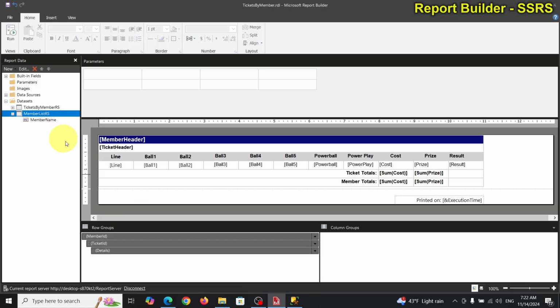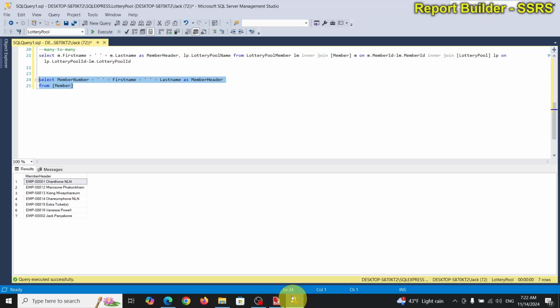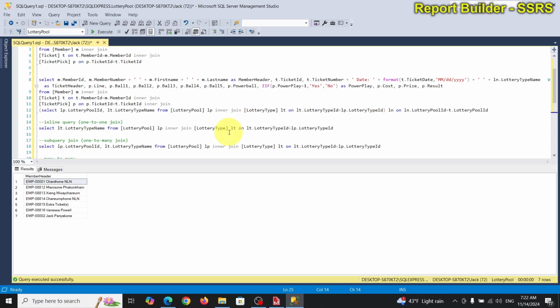Now I can come back over here. Actually, I'm going to go back here and copy this. Not there, my bad. Because of the alias, I'm going to copy all these right here. Let me scroll up. Oh, right here. I'm going to have to copy all this, the member number, first name and last name.